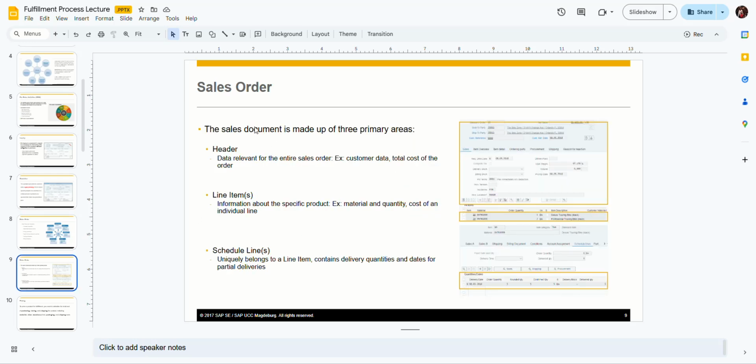So in that sales order document, we have our header, data relevant to the entire sales order, and then we have our line items. They want a deluxe training bike and a professional training bike. Then the schedule lines uniquely belong to the line item and contain delivery quantities and dates for partial deliveries. We did that in procurement. We don't have a split order this time, but it does tell us what our item overview is.